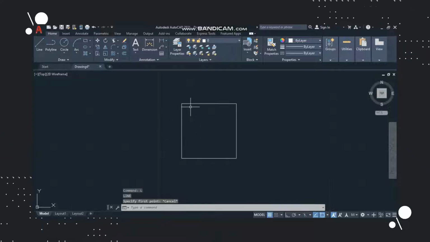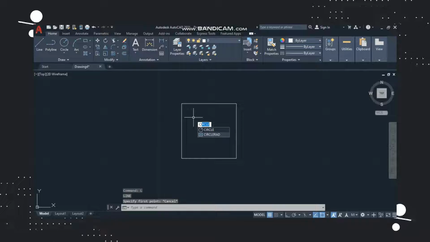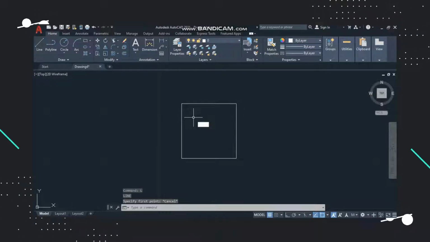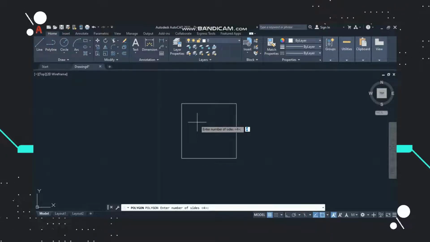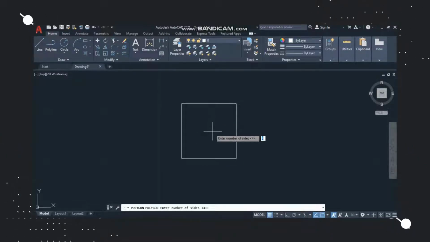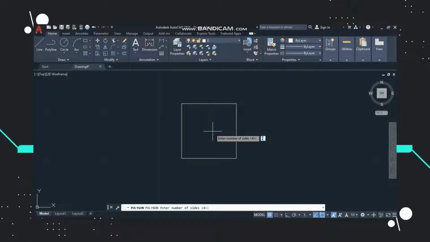Now, we will use this midpoint to draw an inscribed hexagon and circle in the square element respectively. Type Pol first to initiate the polygon command, and then press enter. Then you have to specify the number of sides of your desired polygon. Enter 6 sides since we will create a hexagon.